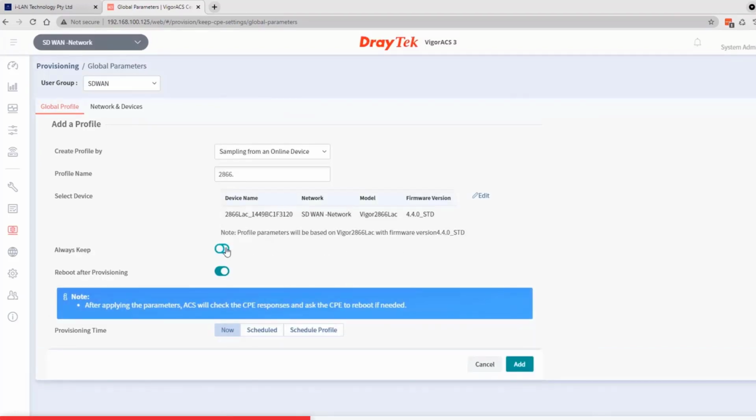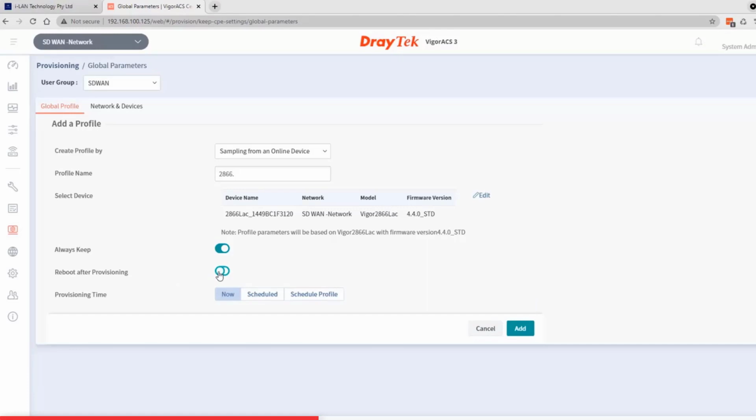We'll run with the Always Keep option, so if anyone tries to change any of these settings, it'll restore back to whatever we set here in the next provisioning session. We also have an option to reboot the CPE after provisioning, but we don't really need to do that for a password change, so we'll leave it off. We want this to happen now, so we won't worry about setting a schedule. Then just click on Add.